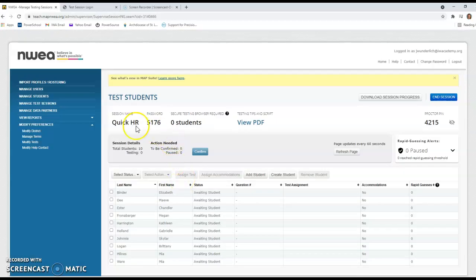Once you're on this screen, you will need this session name and password. Make sure you write that on a board somewhere. Students will need it twice throughout the test session, so it's easier if it's just up there. They do need to type this session name exactly as it looks. So they need capital Q, quick, space, capital H, capital R. And then the password is 5176.